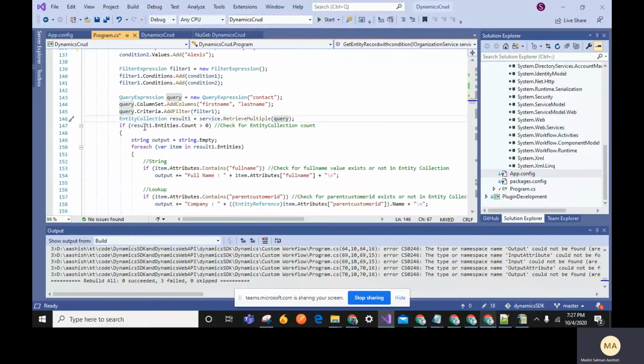Suppose I am checking the count also. Sometimes you won't get the records, like the count will be 0, or no records. In that case you need to check the condition. You need to write result.Entities.Count greater than 0. So it will check the condition. If you have more than 0, it will retrieve the records.